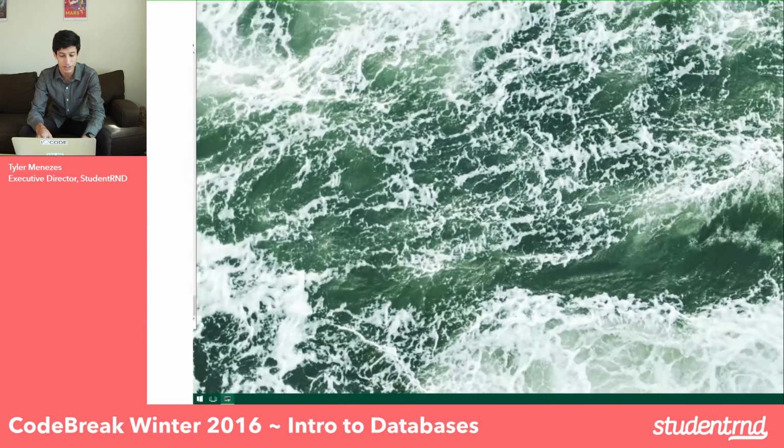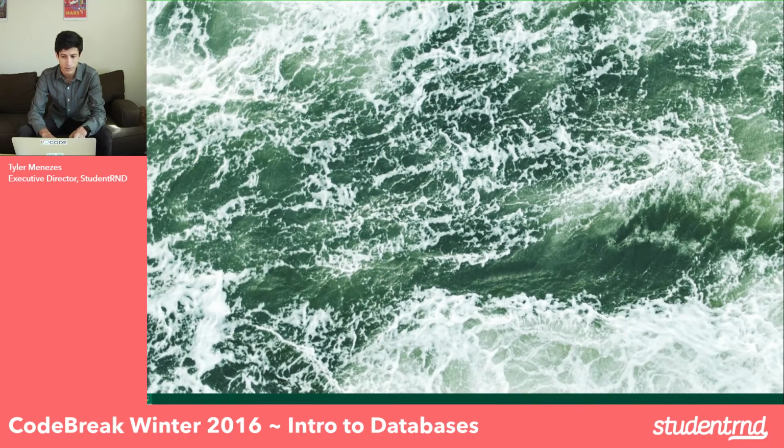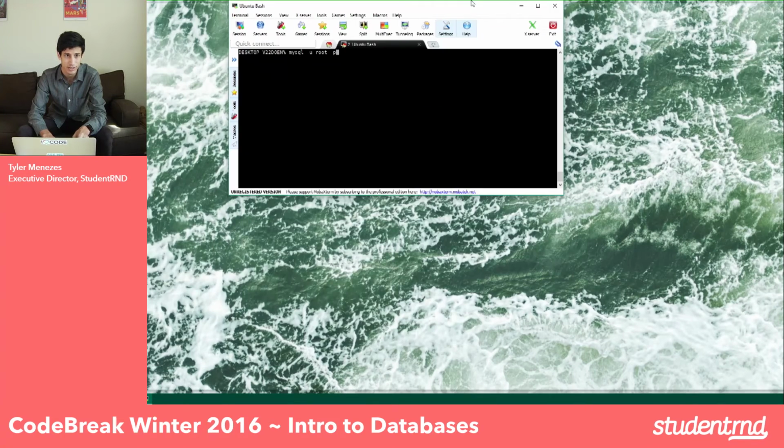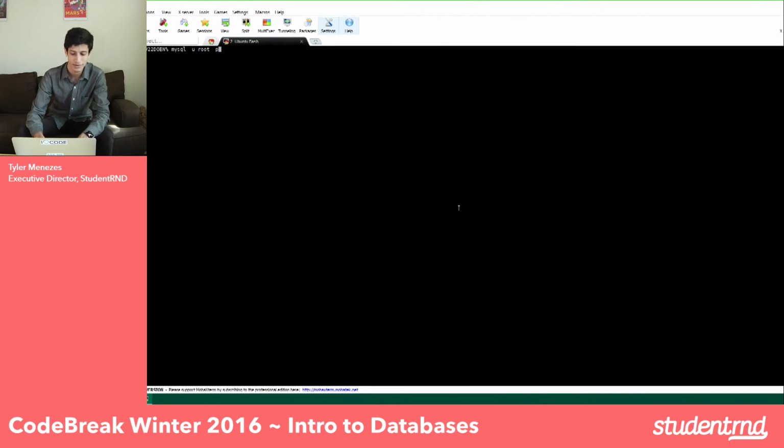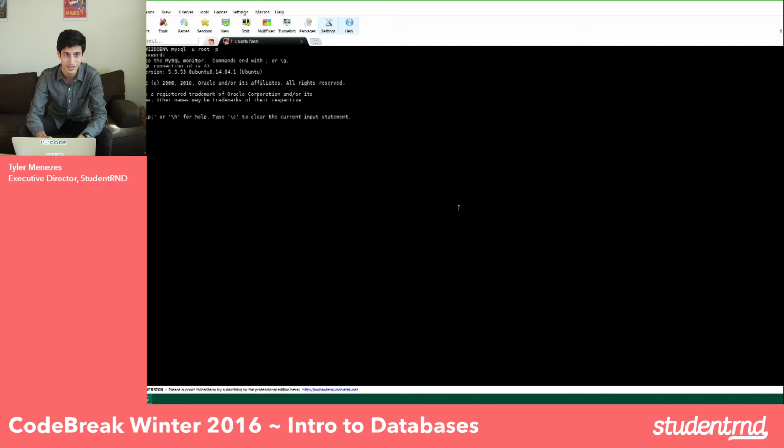So let's look at what that actually looks like in the real world. This is multi-screen, so let's see if I can get this over here. I can't really see that, so let's hope that I can do this. So I'm going to go ahead and run MySQL, that command that I told you existed. It's going to ask me for a password. My password is banana. And we're going to go ahead and run it.